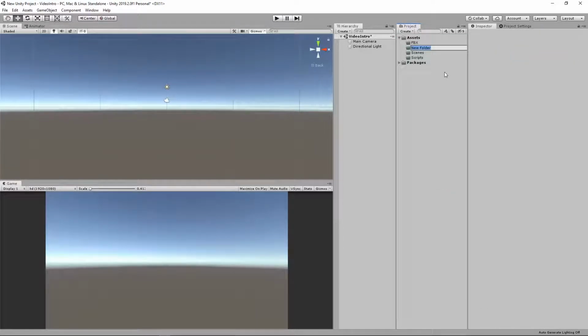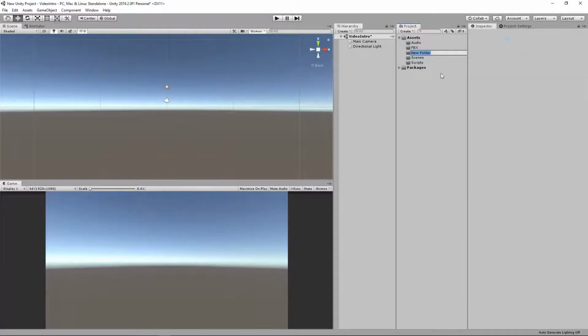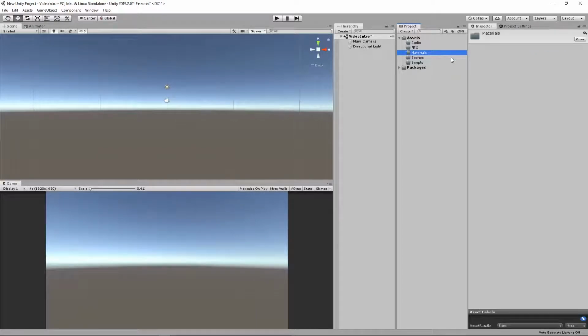We will need some audio, and we are going to need some materials, and inside that we'll probably have a textures folder. So let's leave that. We will need more folders for animation, etc.